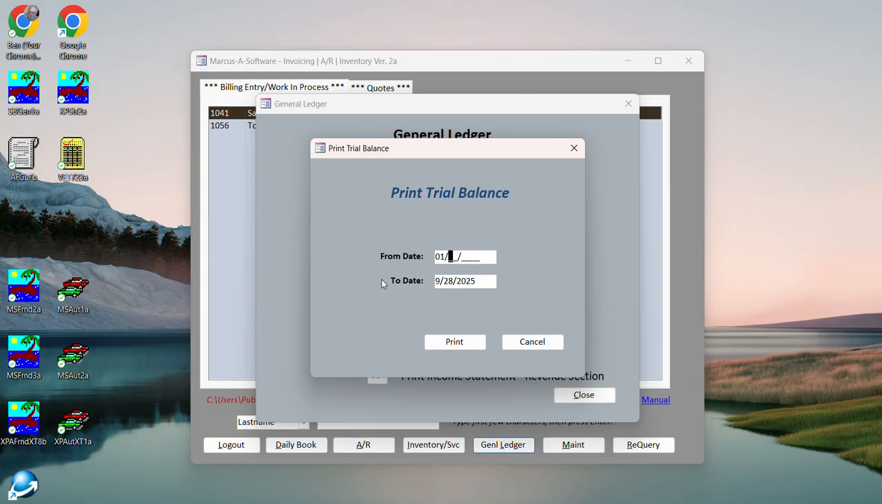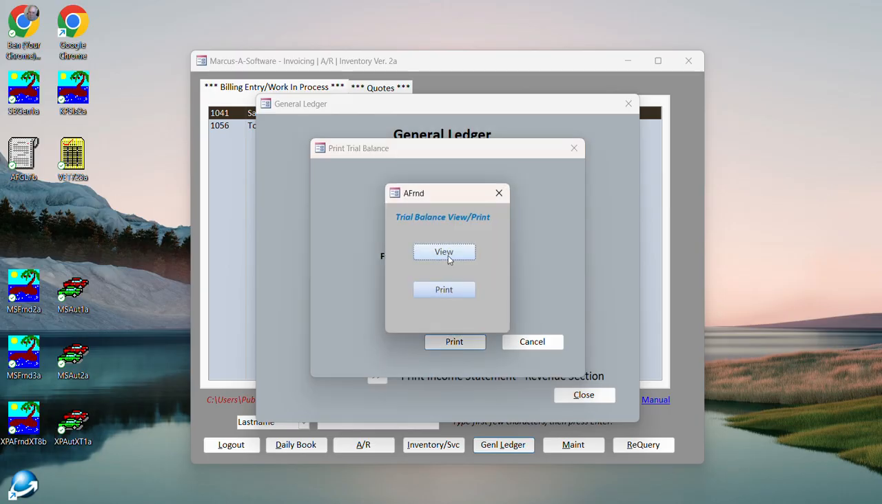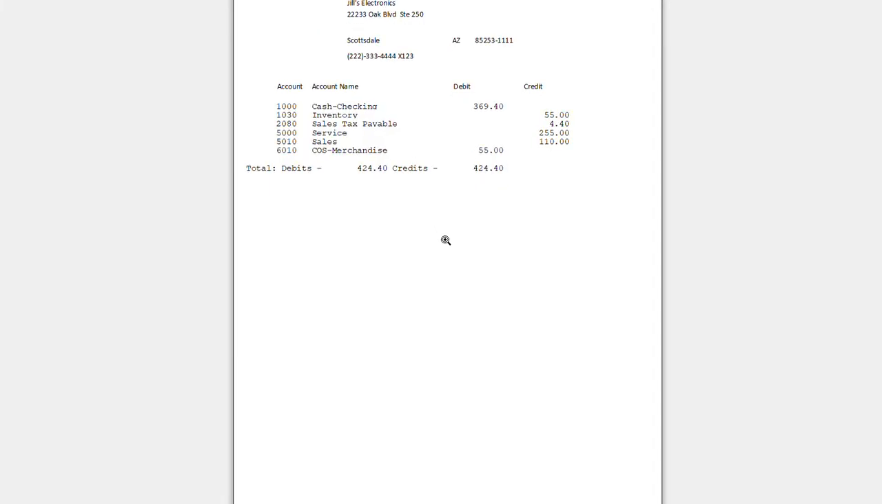01, 01. I think I already have something in there. 2025 till today. And we print it, and we view it, and we should see something in the trial balance. There we are, the trial balance.